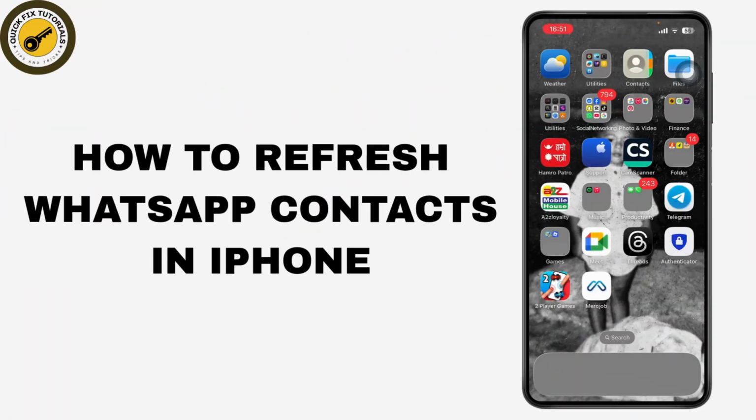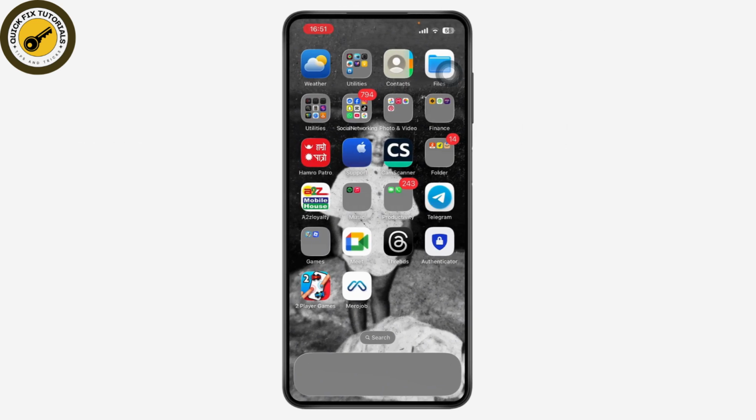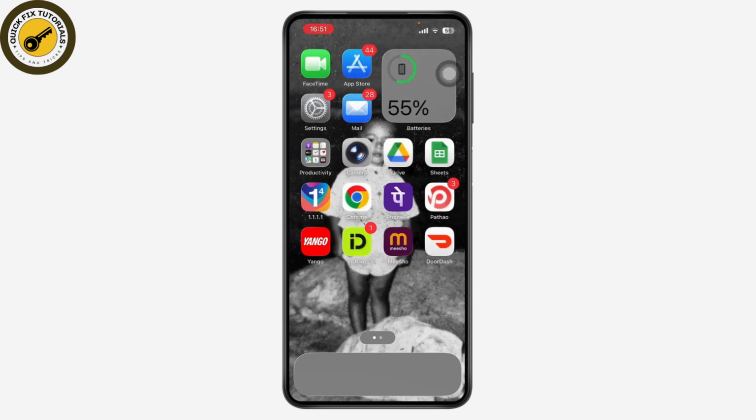How to refresh WhatsApp contacts in iPhone. So if you want to refresh WhatsApp contacts in your iPhone, then what you need to do is first, you just need to simply open up your settings application.